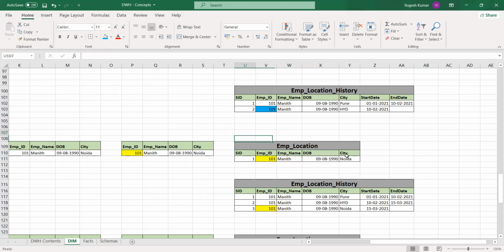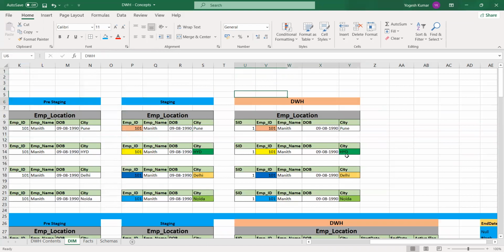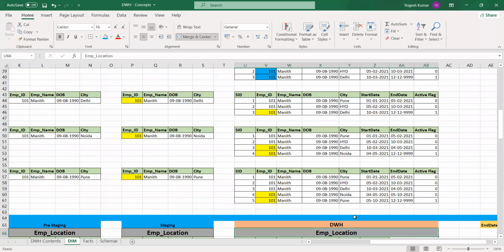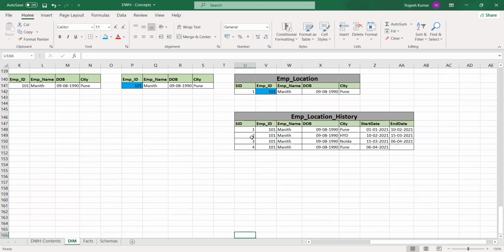Now, in type 2, what are we keeping? We are keeping the entire history of the record. If that record comes 5 times, we will be keeping 5 records in that one table. But here in type 4, if this record came 4 times, we are keeping 4 records in the history table.